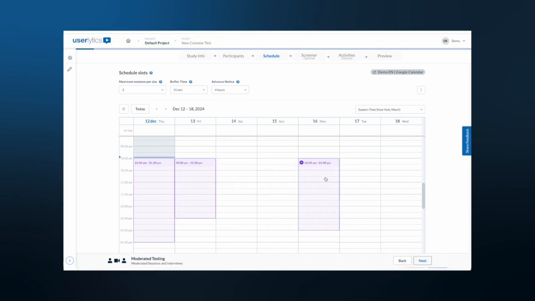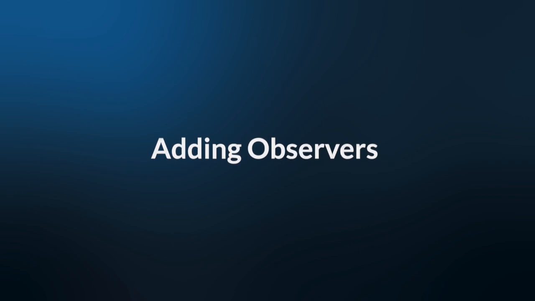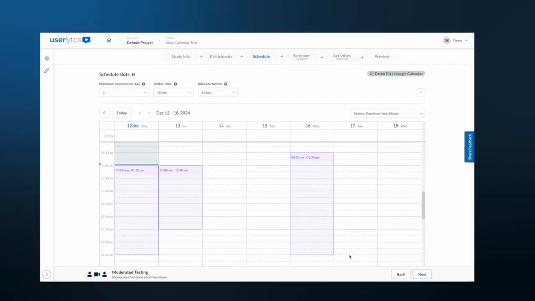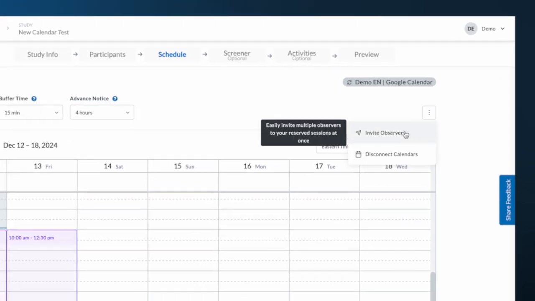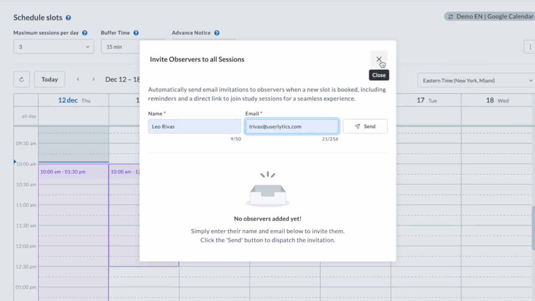Drag the top or bottom of any block to adjust its duration, or move the entire block to a new time. With the Observer Invite feature, you can easily add observers to all newly booked sessions in one step. Click the three-dot icon in the upper right corner of the calendar, select Invite Observers, and enter their name and email address. Hit Send and repeat the process to add more observers as needed.